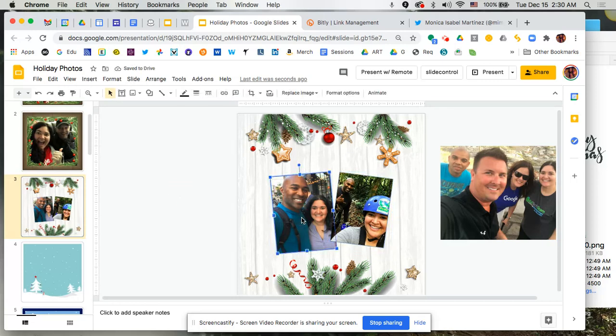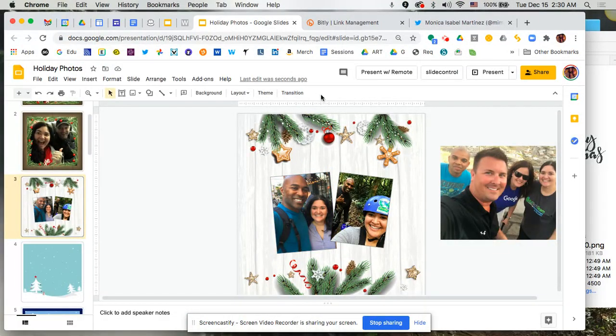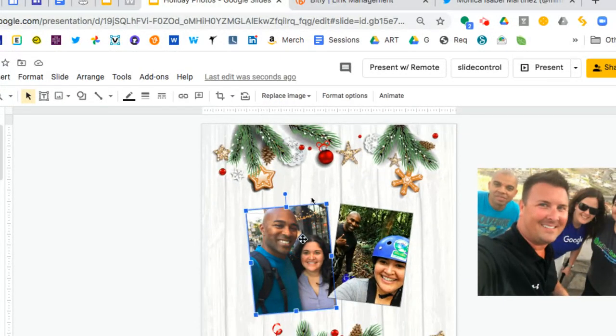I do want to show you another thing here. Since we're already on this one and we're working with images, I want to show you format options. So I've selected my photo, and once I do, up here at the top in the menu, format options will appear. If you don't have anything selected, it will not be there. As you can see here, it's blank now. But once you select an image, that option will pop up. So you just have to select something in order to get those options.